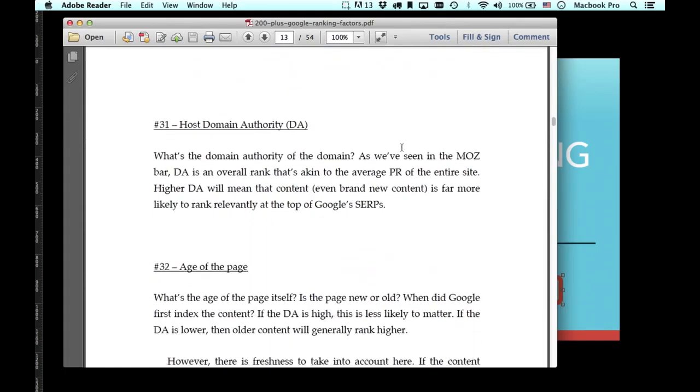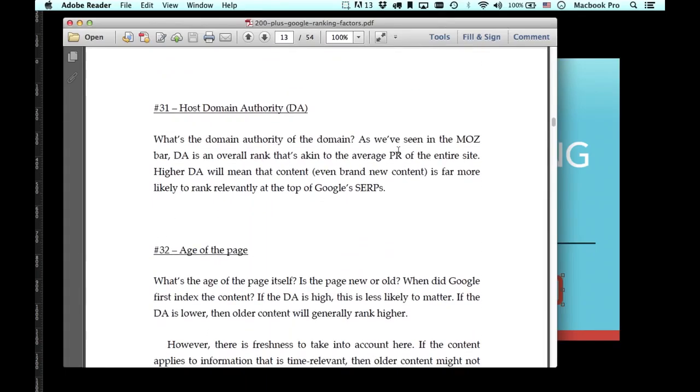So how about the host domain authority? Now, you've seen me talk about domain authority in that Moz toolbar, which is pretty important. So domain authority is kind of like the page rank of the entire website. How important is this entire website? So that's a figure to pay attention to no matter what you're doing in SEO.